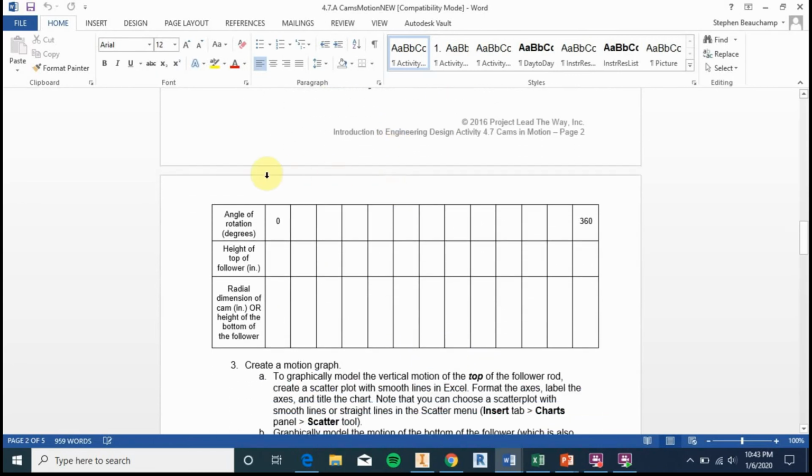First, I'm going to look at this particular table. We're going to collect some data in order to create our motion graph. Starting at 0 degrees, and at every 30-degree interval, we're going to record some specific information that's going to help us draw our motion graph. The information that we want is the height of the top of the follower from the center line of the shaft, that central axis going along the length of the shaft, all the way up to the top of the follower.